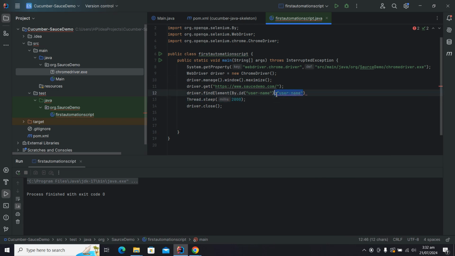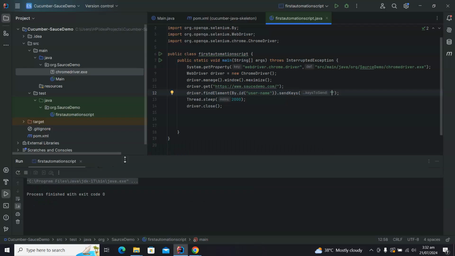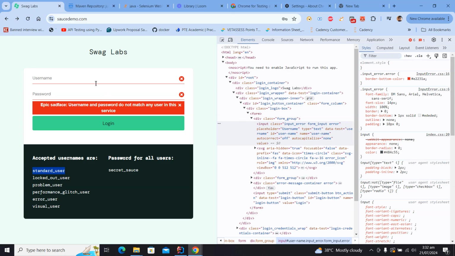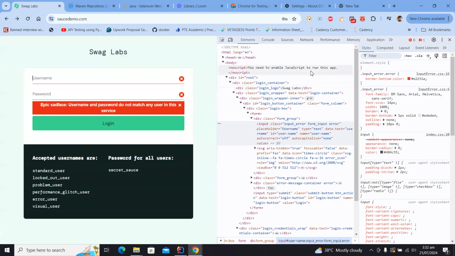I'm just going to get rid of this. Now, the action that I'm going to perform here is I want to type in the username. For that we have dot sendKeys. Oh, I'm sorry, it's not here, it's going to be here. sendKeys means the text or the strings that I want to type into this field here. So I want to type in standard user.